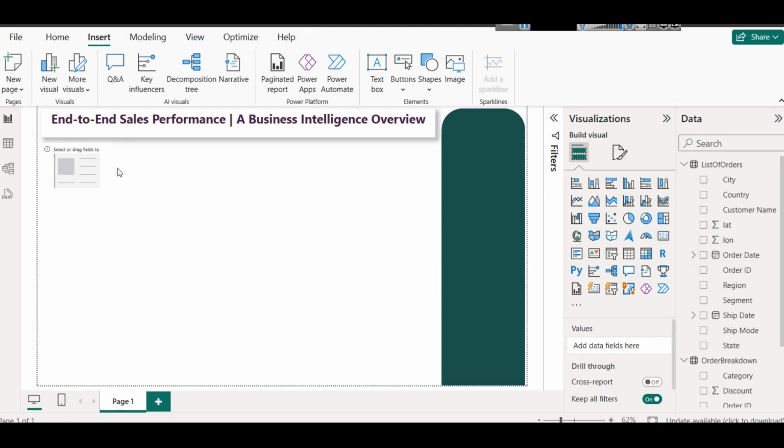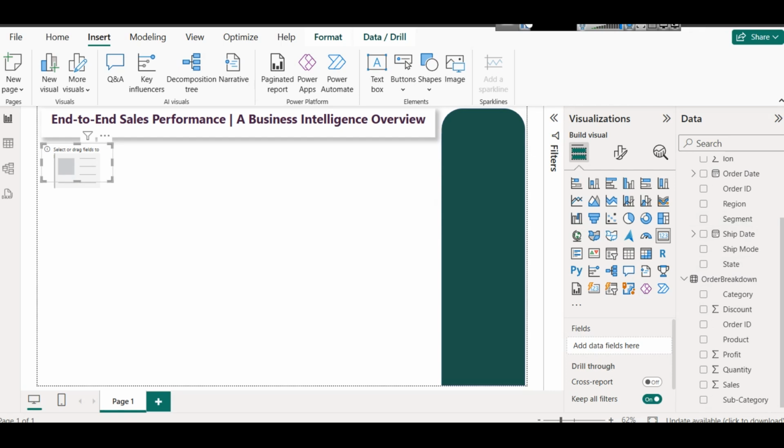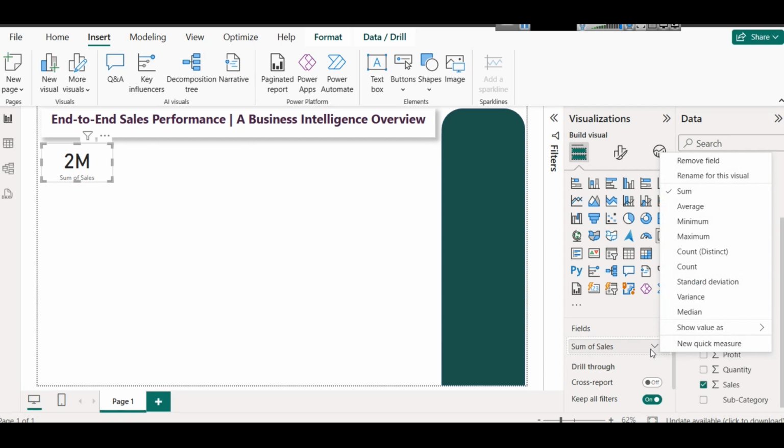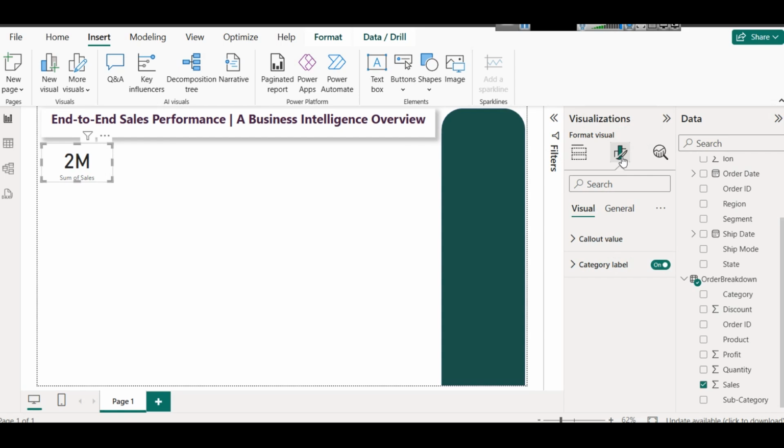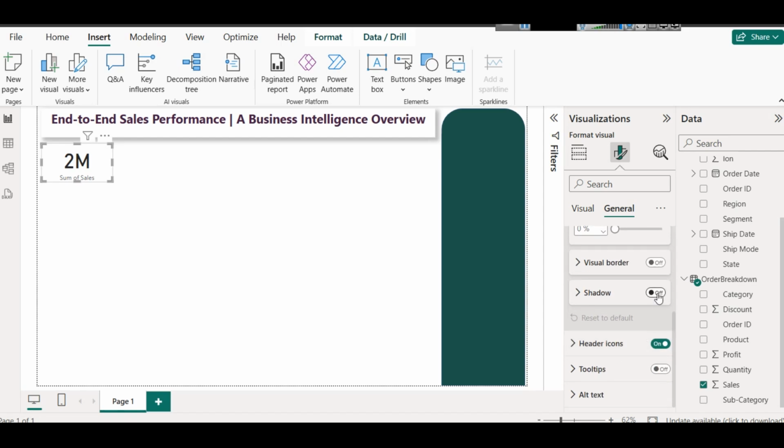So for sales performance overview, we will create some KPIs using the card visuals, and here we have the card visual. In this card visual we can put a field. Because we are creating end-to-end sales performance, here we will bring sales. When you put it, you will see it is showing us sum of sales. You can also show average, minimum, maximum sales. Once your card is selected, you can go to card, format your visual setting. There you have general setting, effects, and you can enable shadow here.